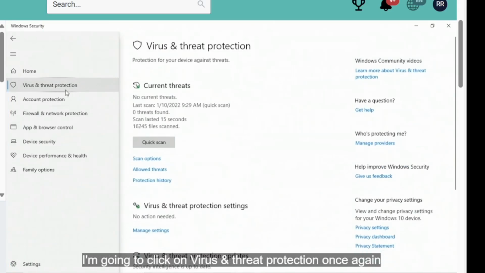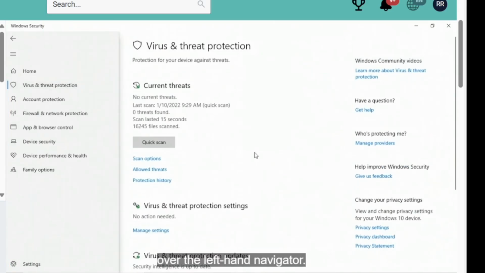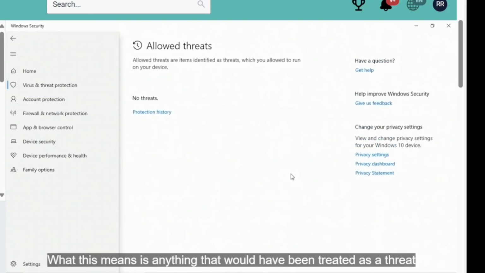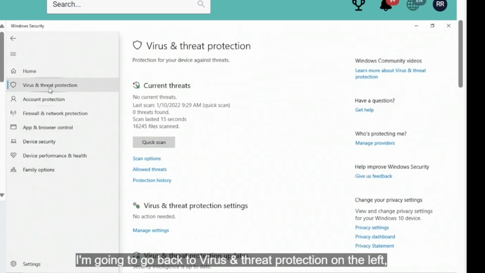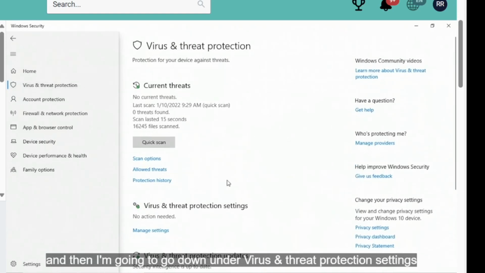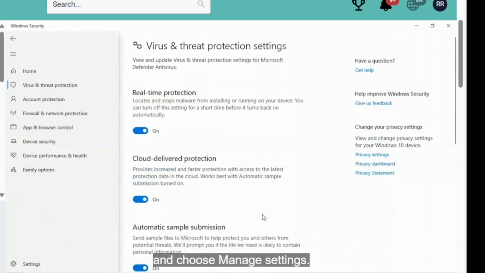I'm going to click on Virus and Threat Protection once again over the left-hand navigator. We could also click Allowed Threats. What this means is anything that would have been treated as a threat that you have allowed to run in the machine will show up in this list. I'm going to go back to Virus and Threat Protection on the left, and then I'm going to go down under Virus and Threat Protection Settings and choose Manage Settings.